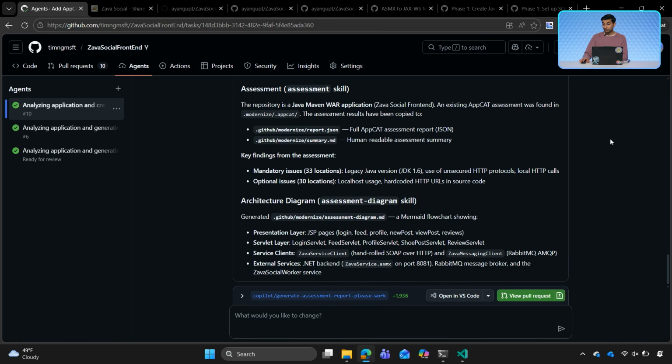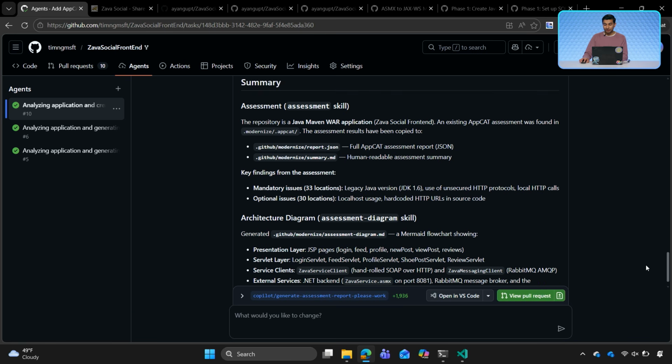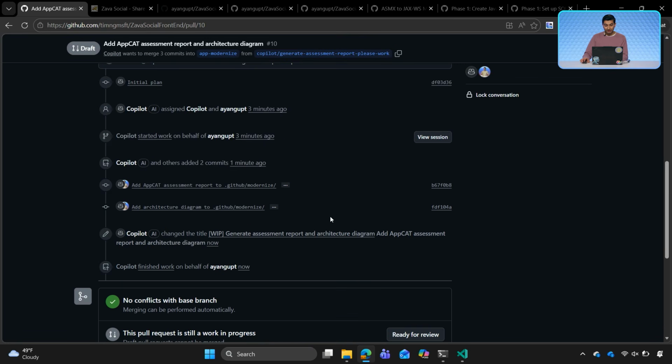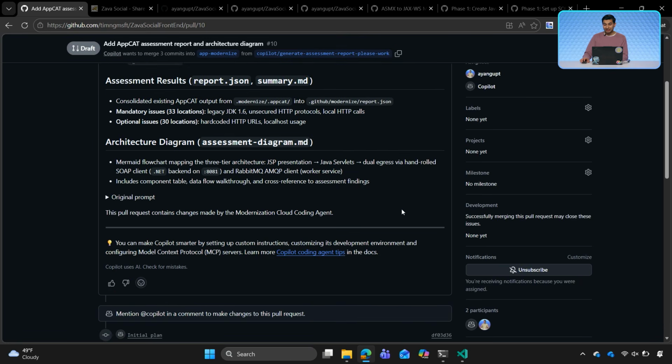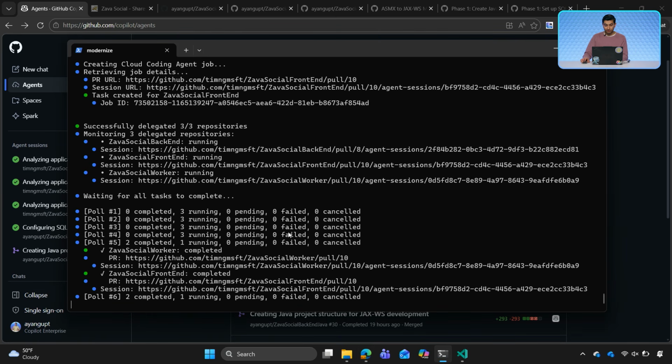We can review, if you're interested, everything that Copilot went through. It's like it thinks out loud for us, which is really helpful. We can view the pull request, but what we're really interested in is the assessment report. Okay, there we go. All 3 of them have finished running.